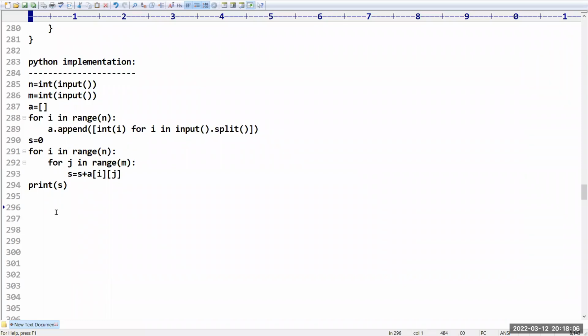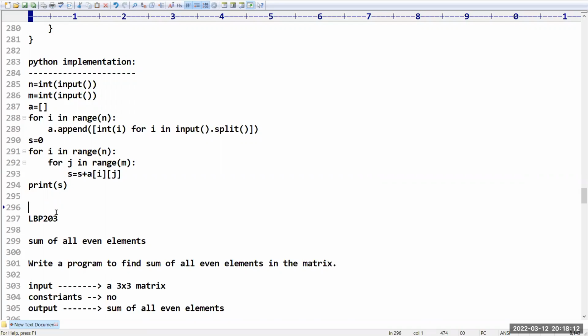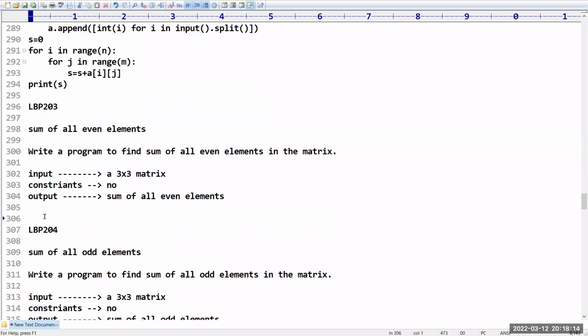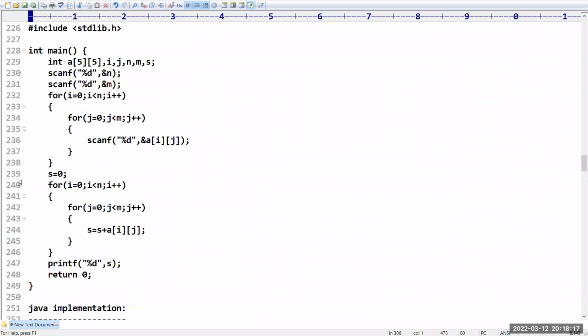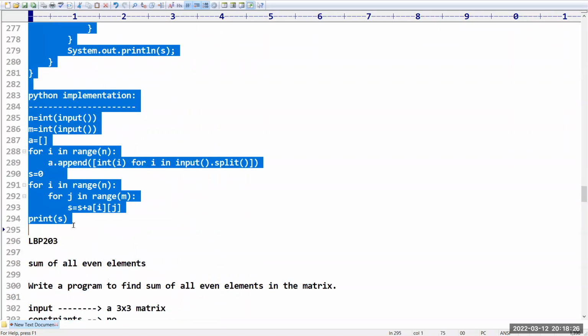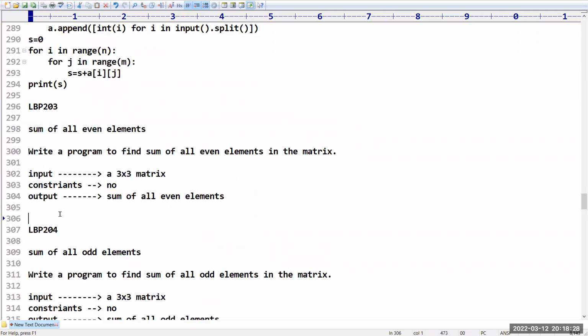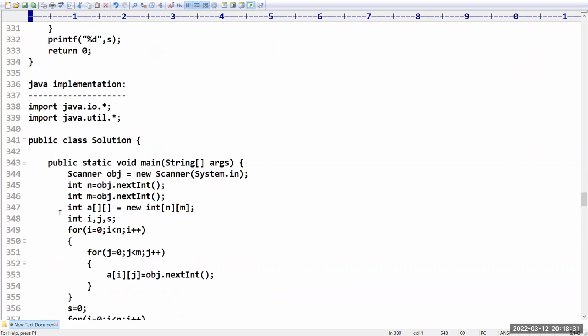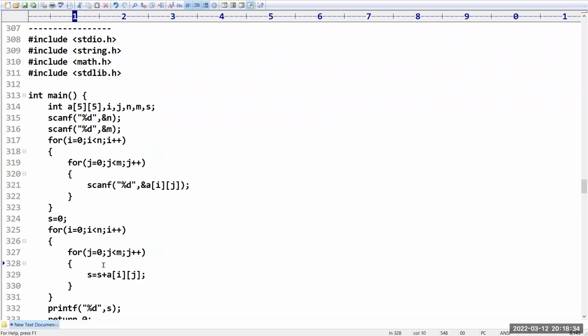Now let me go for the next problem. So the next problem that we have here is LBP number 203, sum of all even elements. Sir, the program is same or not? Yes, same program you have to take. But what modifications you need to do? You have to check whether it is an even element or not. How to check? Simple if condition. If a of ij percentage 2 is equal to 0 or not, you have to check. If it is yes, then you have to add.